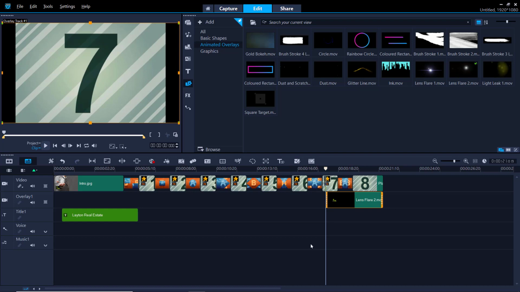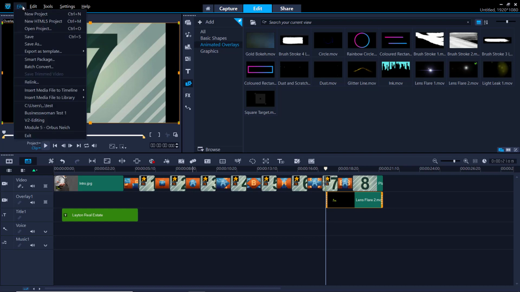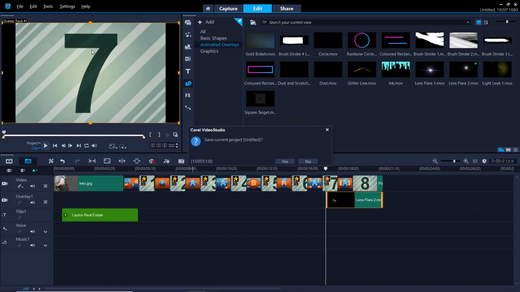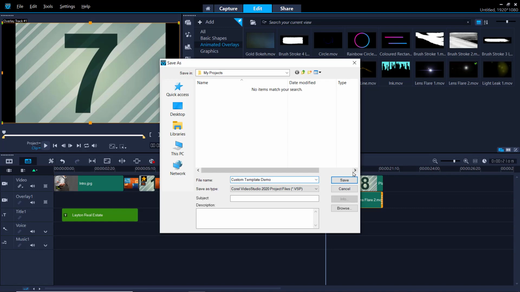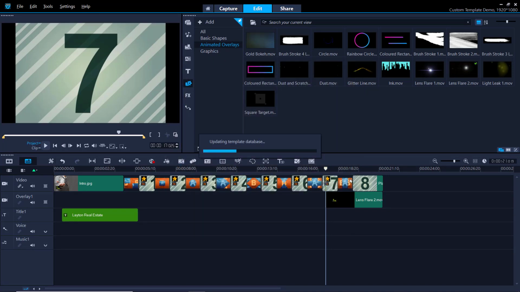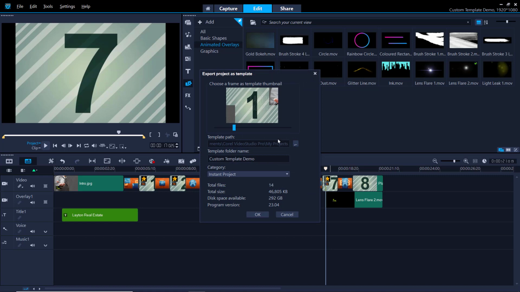Now all we have to do is save our new template. To do this, go to File, Export as Template, and select Instant Project Template. If you haven't already saved your current project, you'll be prompted to do so. Then you can choose a frame as your template thumbnail and rename your template folder. Choose the category where you want to save the template, and then click OK.